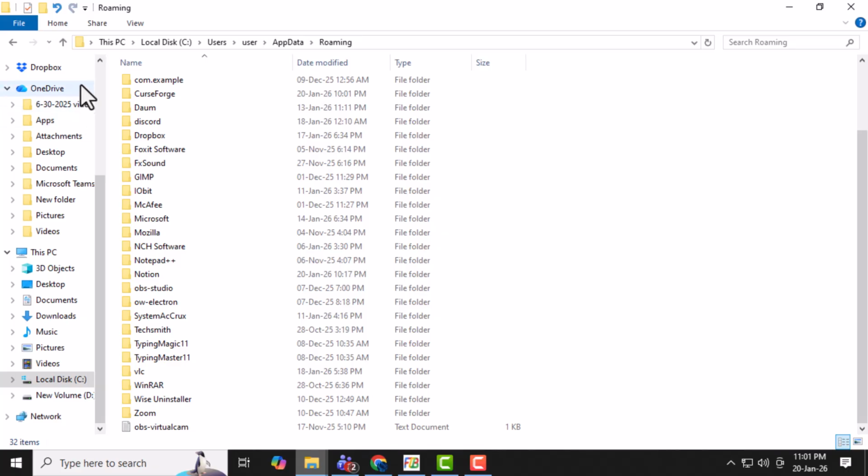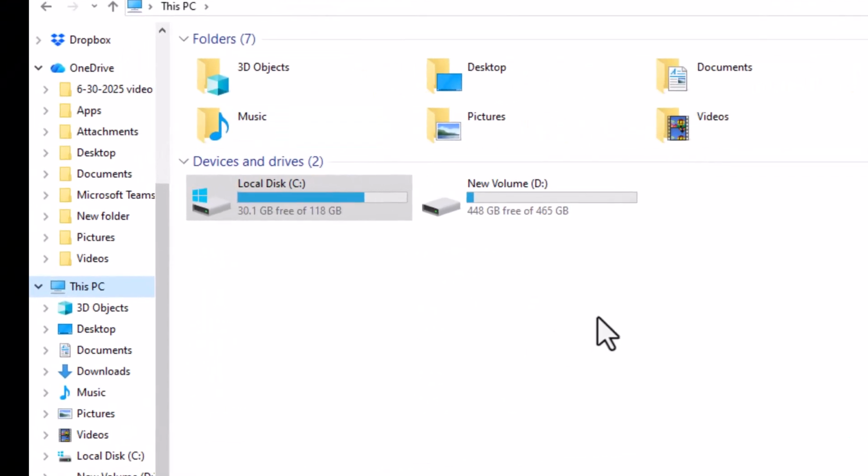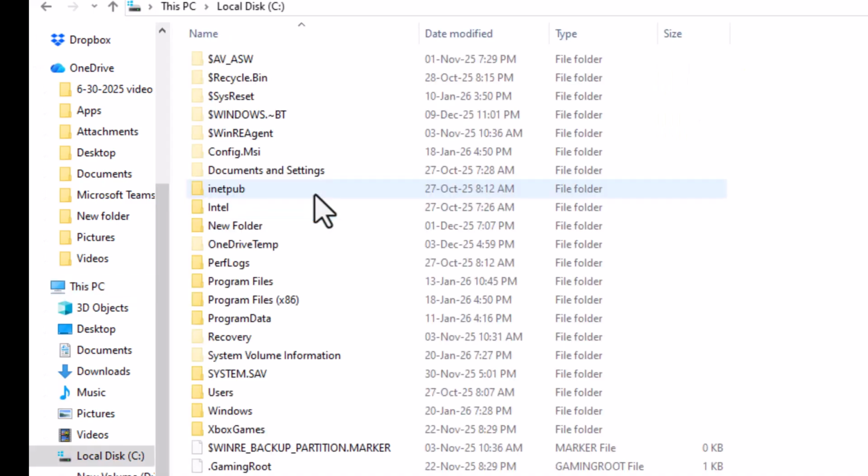Step 2. Click on This PC on the left side panel. This shows all the drives and main locations on your computer, making it easier to navigate. Step 3. Open your main hard drive, usually labeled C. This is where Windows and most programs, including Minecraft, are installed.